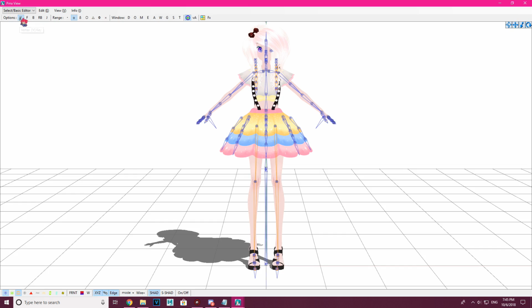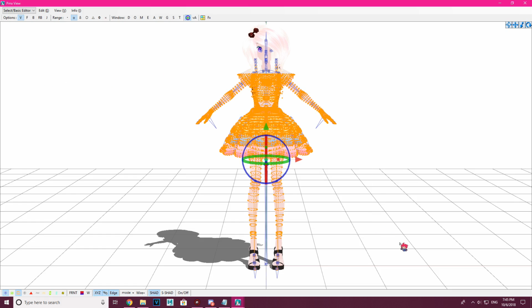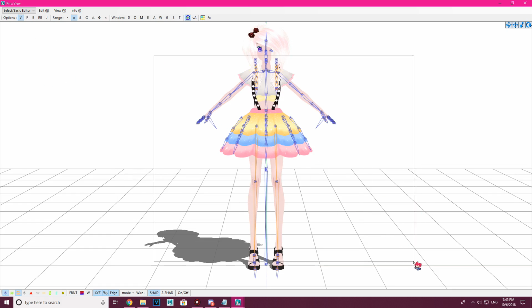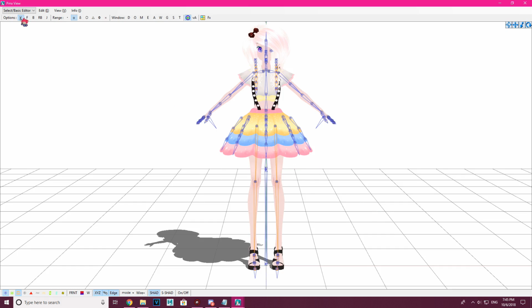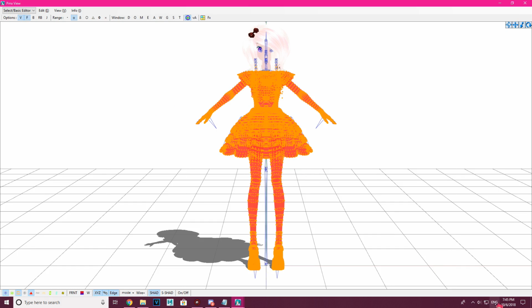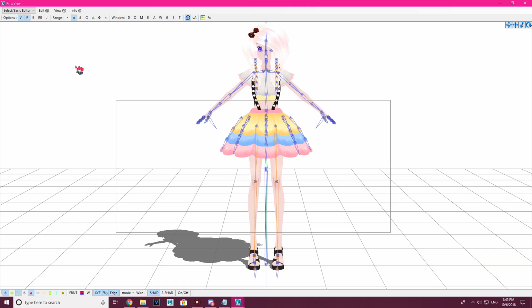So in the option tab, you have V, which stands for vertices. It will automatically be clicked for you when you open it. To turn it off, just click it again. As you can see, it's not highlighted. To turn it on, just click it, and that selects the vertex of your model, which are these orange dot things. That's the vertices. The F key stands for face, and it's only selectable if you select the vertices as well, and it shows the face of your model.